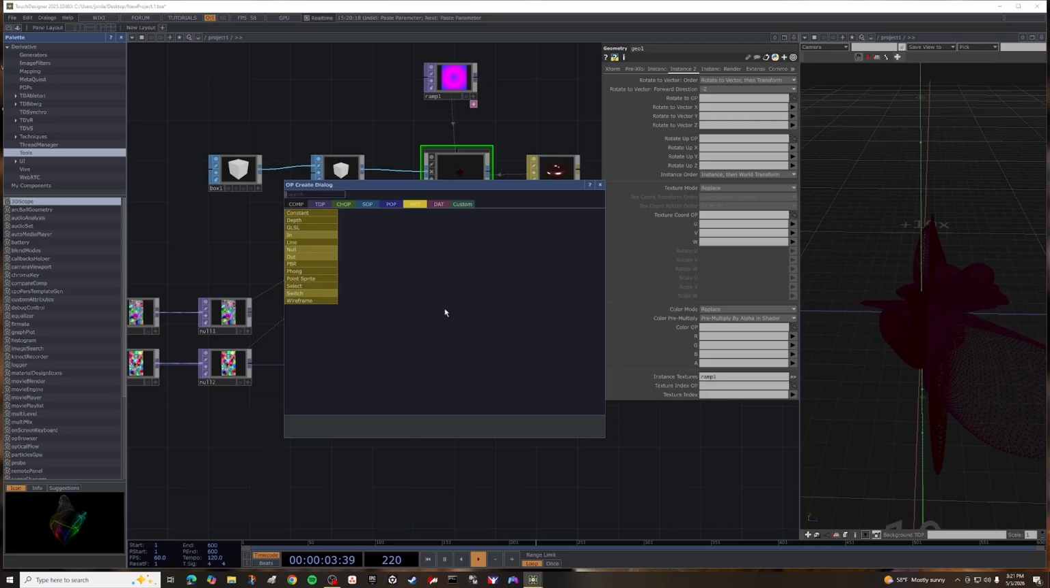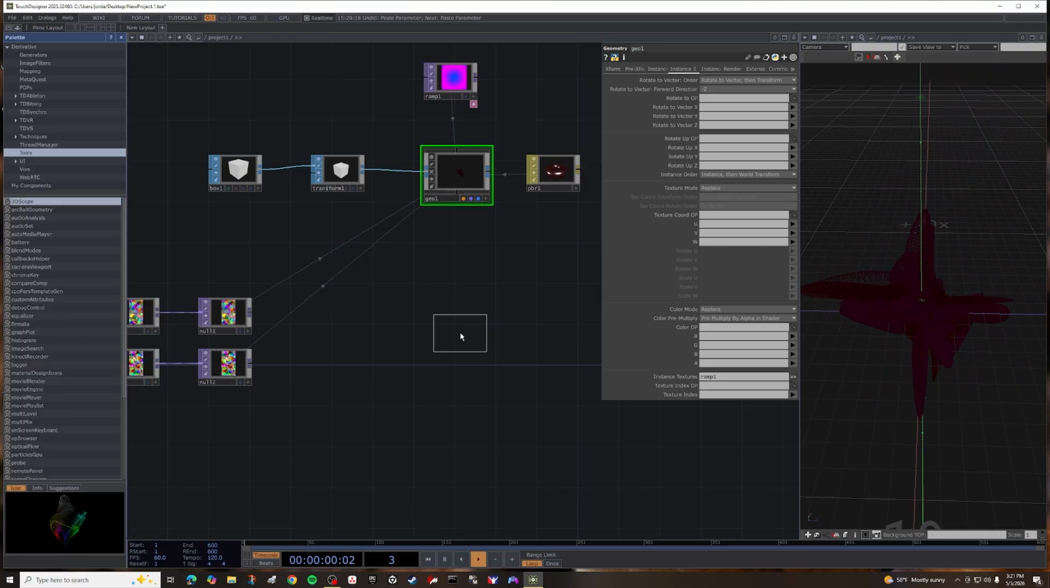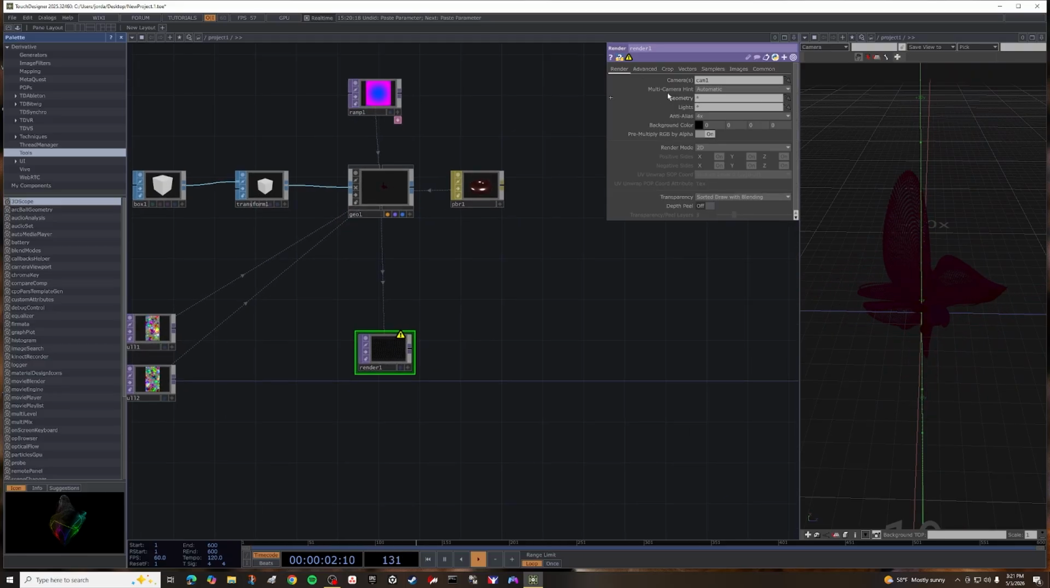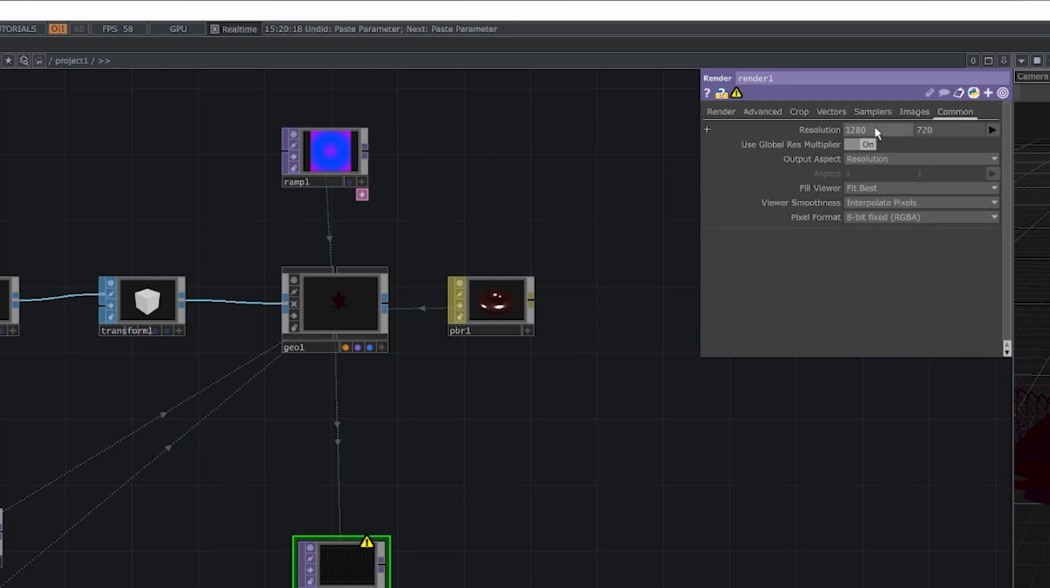So now for rendering, a lot of ways to render it. This is just how I do it. First things first, get a background. So you'll hit 1 on the background color for alpha, and then we will put it in our resolution. So I was at 720 by 1280.